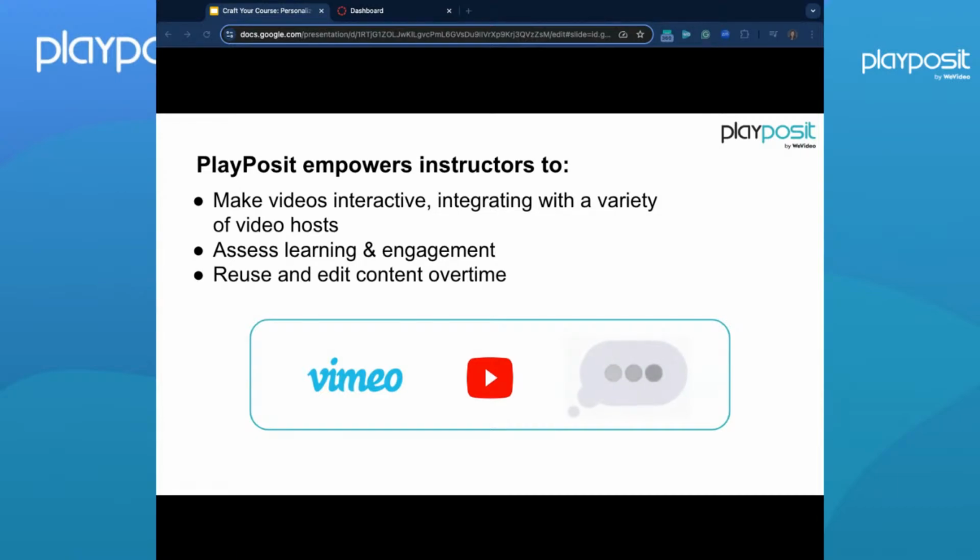And the benefit of this is not only is it going to further engage learners, right, just then watching a video, but it's also going to let you assess that learning and engagement as well, to be able to see what next steps we need to take as the instructor to make sure that our students are successful.